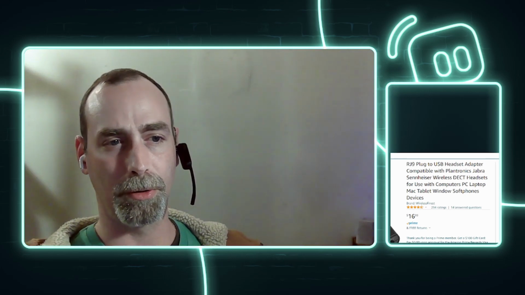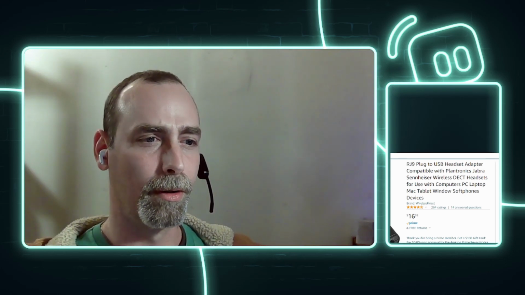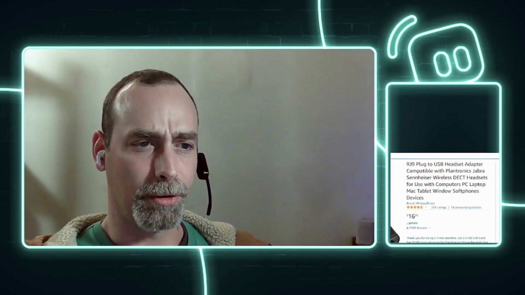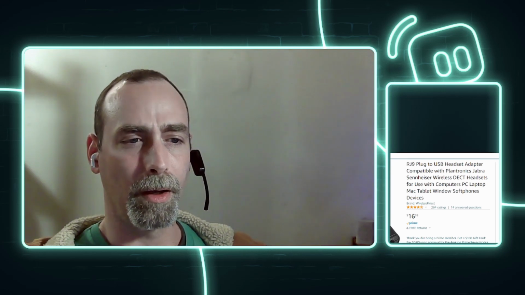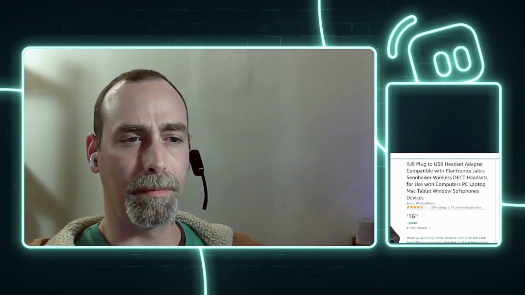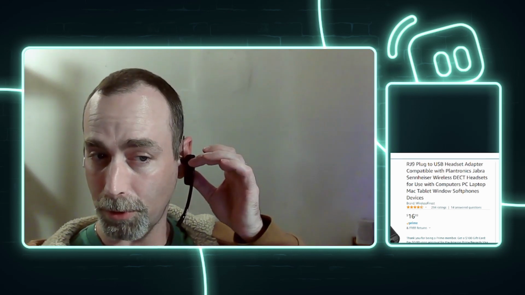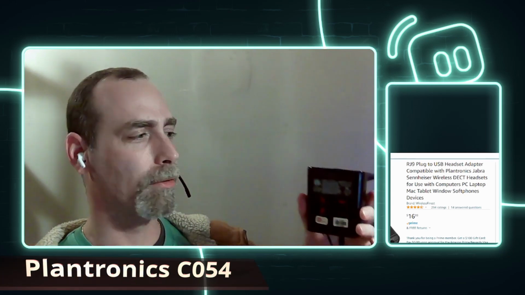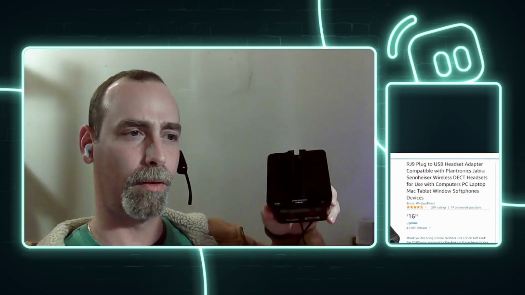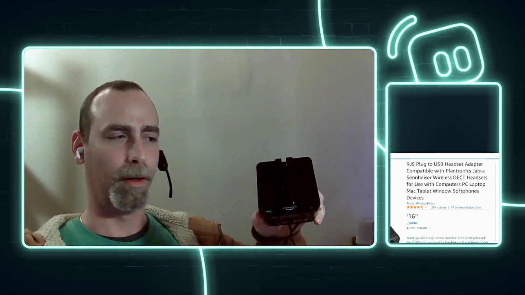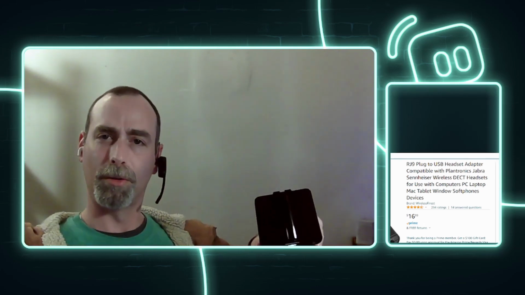was $15, and it is listed as an RJ9 to USB headset adapter from Sennheiser Wireless. The headpiece itself, the Plantronics, is a C054. It is one of these boogers here, and the headset sits in there to charge.